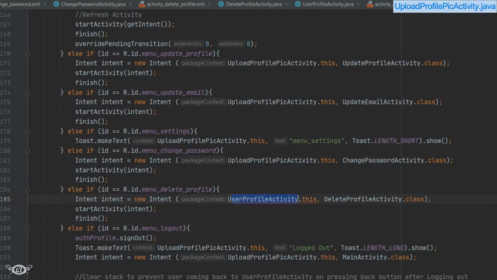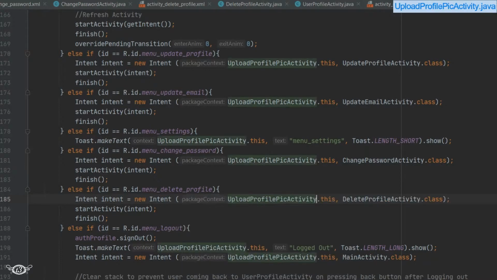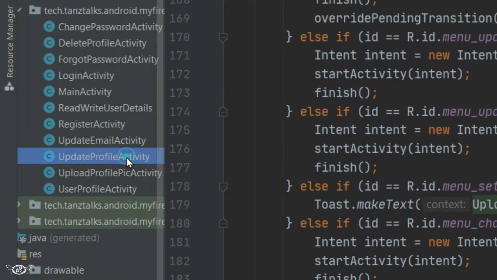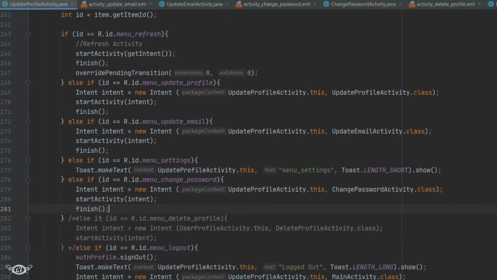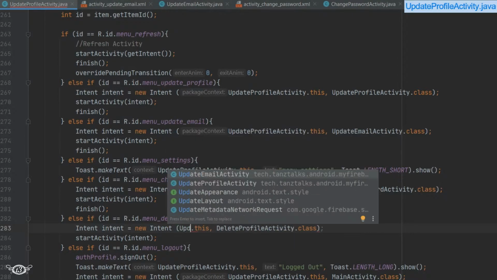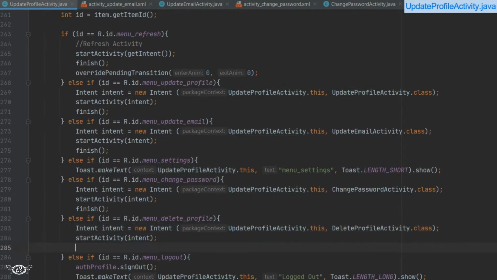And then here we will have to change the context as well. Just change it and make it upload profile pic activity. Anyways, then open update profile activity. Then here also I will just uncomment the else if part for delete profile, change the context. Alright, and then finish this activity.